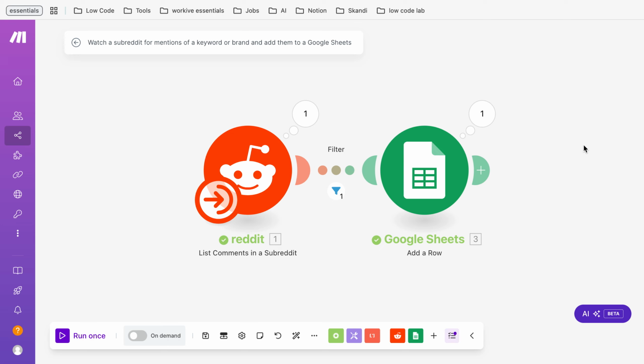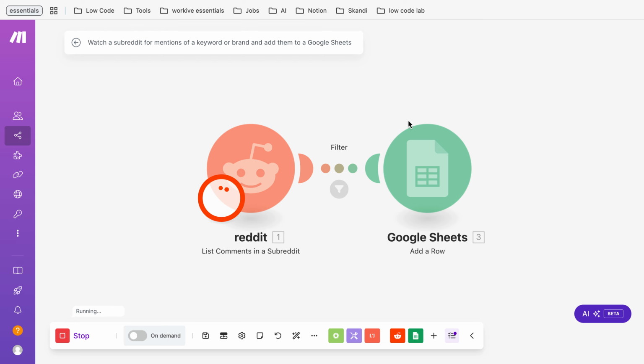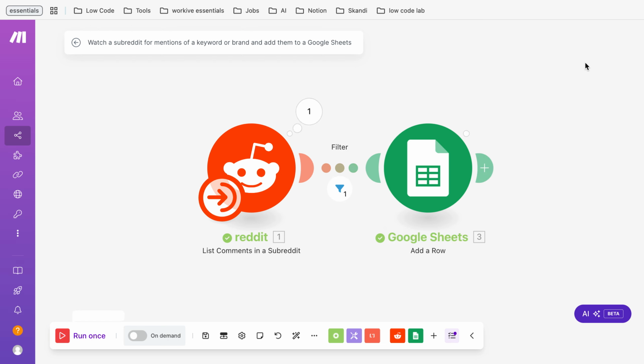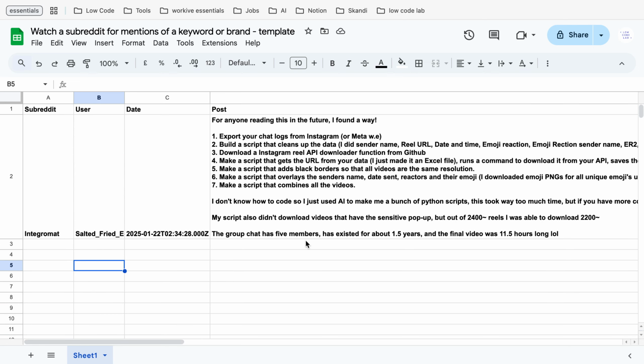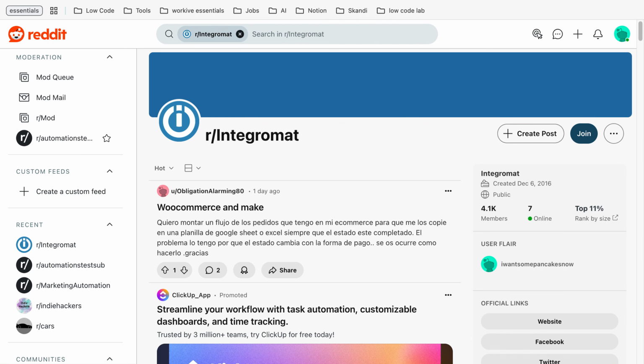To start with, I'm just going to run this automation once. So you can see at the moment this Google Sheets is empty, and if I now click on run once, some things are happening here, and if we now go back here, voila, we can see we get a post from the subreddit Integromat. So this is the subreddit.